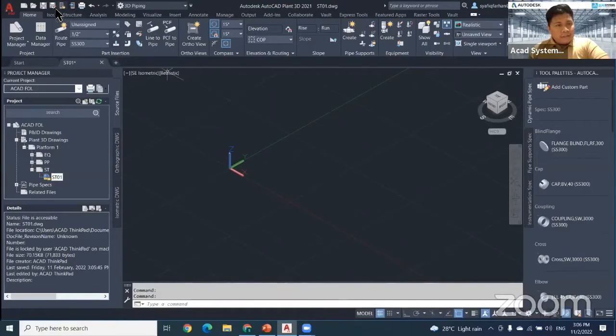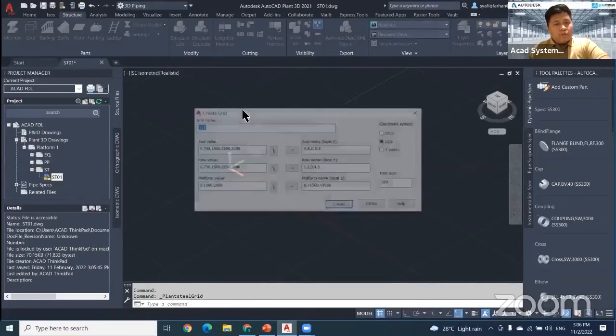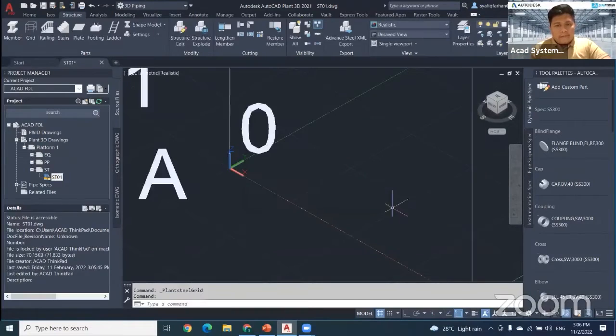So for structure, at this top area for the 3D piping workspace, I just need to go to this structure tab, start with this grid. For this grid, I just fix using these values: 1000, 2000, and 3000, or I just add another one, 4000. So just copy, paste to the bottom, click on this button. Change the font size to a better one. Hit print.